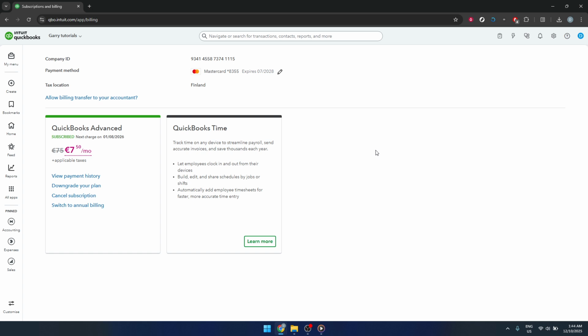By following these steps, you've canceled your QuickBooks Online paid subscription directly from your account settings, with everything handled securely and on your own schedule.